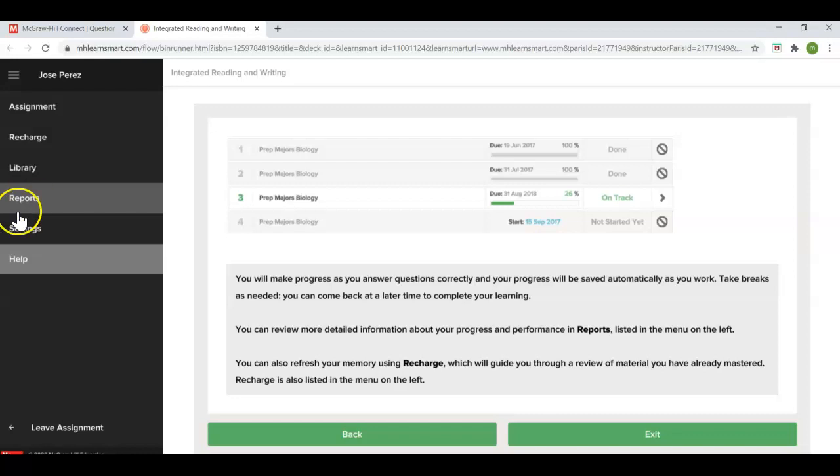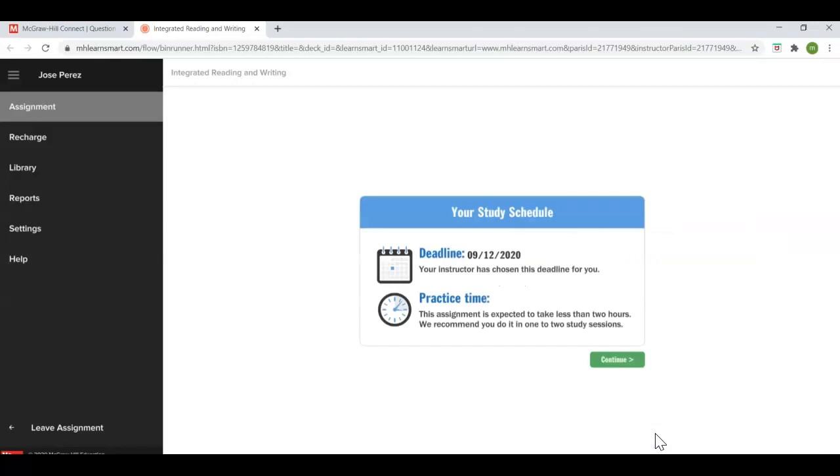how far you are on each assignment, etc. You can also refresh your memory using Recharge, which will guide you through a review of material you've already mastered. So Recharge right here will give you links to some learning material, things you already know, if you want to get a quick recharge or refresher on those things. That's it. Notice it's saying exit because we've gone through the very brief tutorial available there.